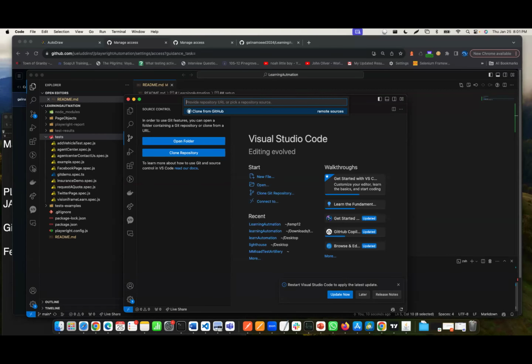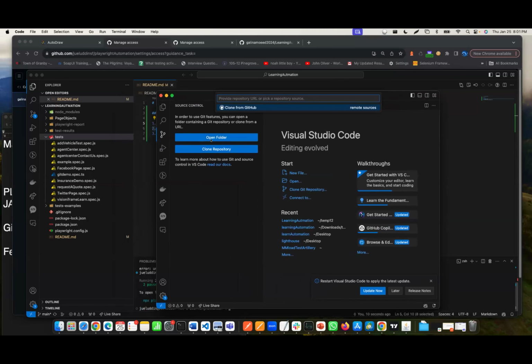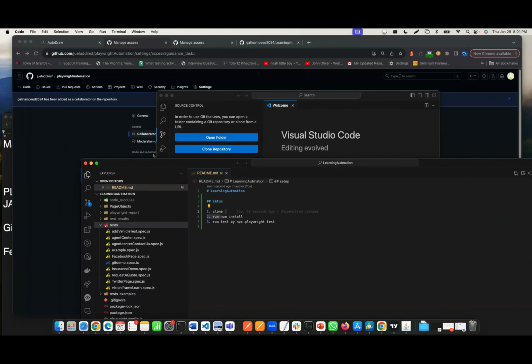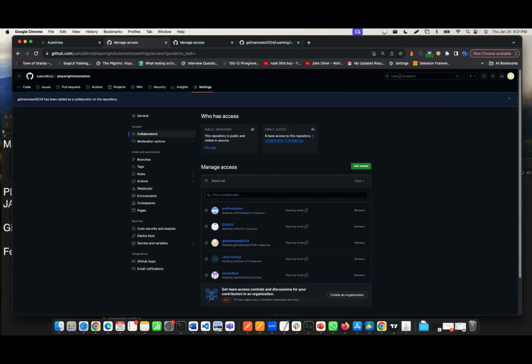I have a question. On mine, I see that it says Playwright automation, and on your screen it says learning automation. I don't know if I'm doing something wrong. No, you didn't do anything wrong. The only thing is that when I push the code, it's under Playwright Automation, but the folder name is Learn Automation. So it's expected. Everybody should have the same as yours. Okay, thank you.